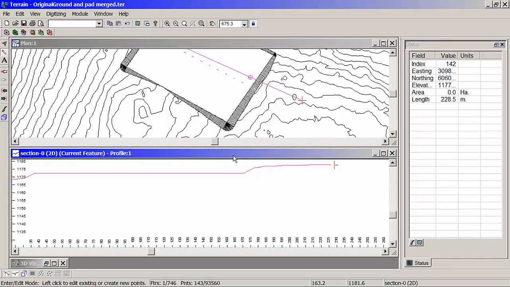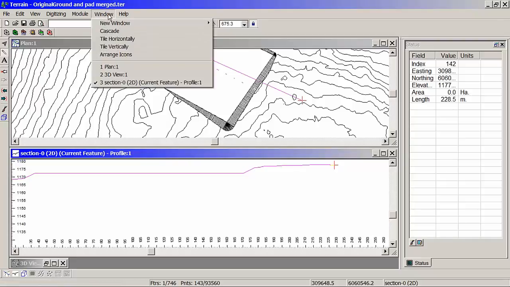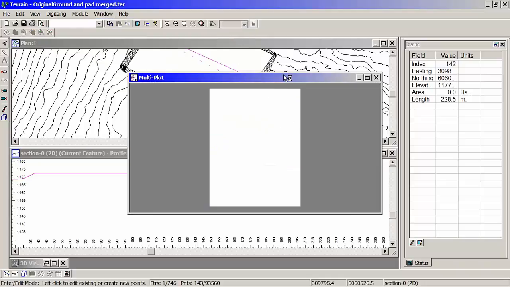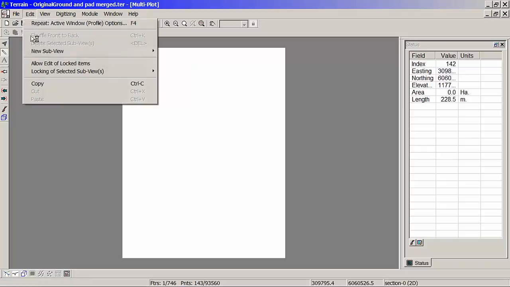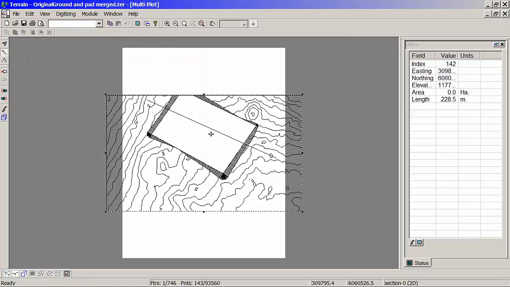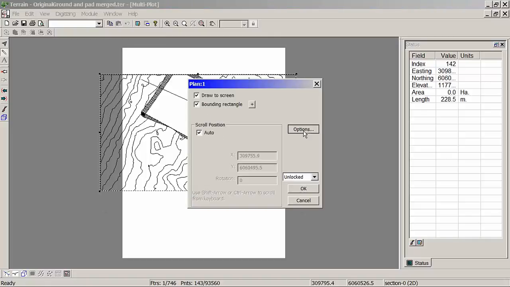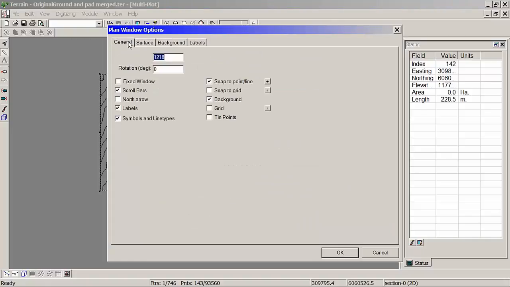One more thing I'd like to show you is how to create an output sheet really quickly. I'm going to put a plan and profile subview into my output sheet. Window, new window, multi-plot. Make sure that I have the correct scale. Edit, new subview, plan. Change my scale, double click. General, change it to 2000.